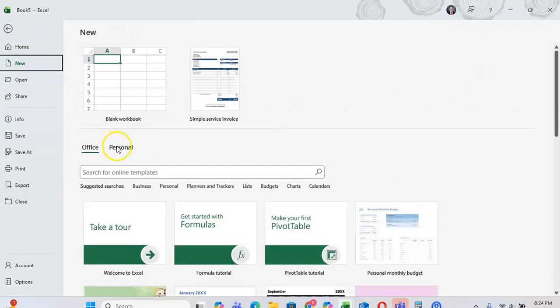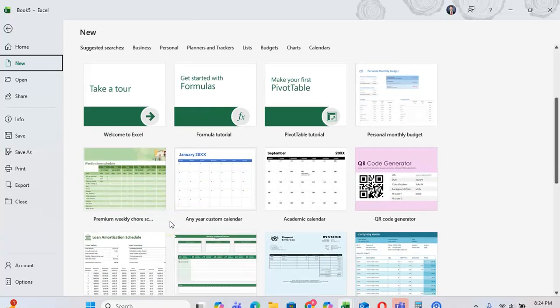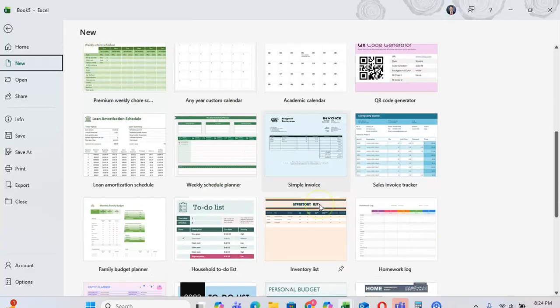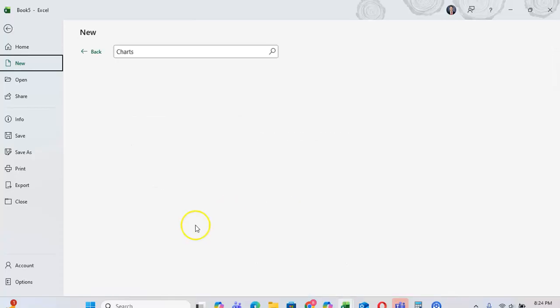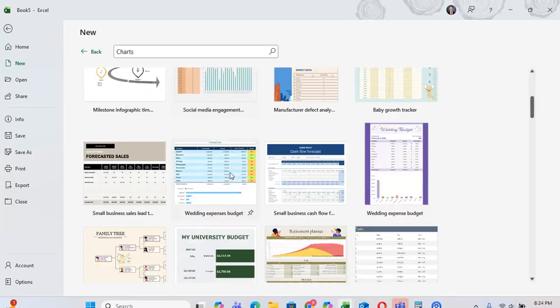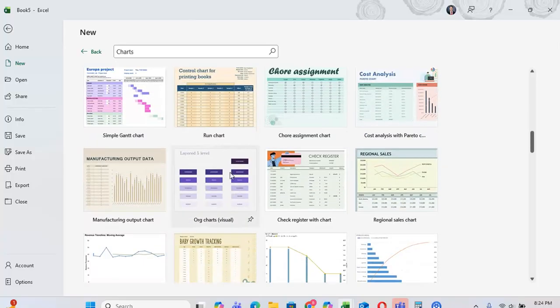and below we can see there are a bunch of templates that you can use, such as a monthly budget, QR code generator, academic calendar, any year custom calendars, sample invoices, and so on and so forth. And you can really search them to find the one that best meets your needs, looking at different charts. So let's just say I needed an invoice template as an example.